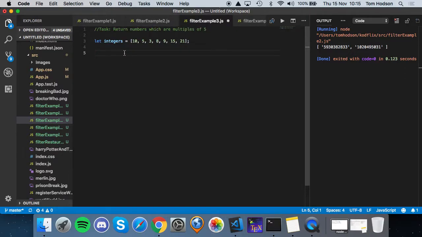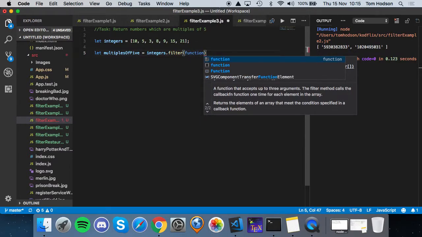Right, next example. So I hope people have been paying attention because I'm going to start asking people now. So what you want to do here is return the numbers which are multiples of 5. So I'm going to call this multiples of 5. Right, so where would I start here? What do I want to filter? Integers, yeah. So integers dot filter. And then I'm going to want a function inside there.